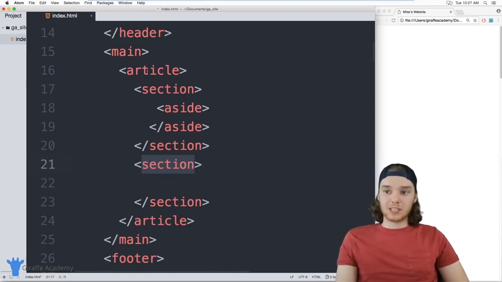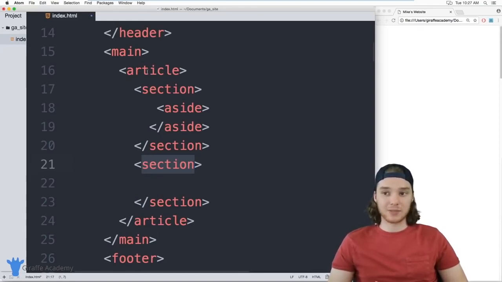And when you use these very specific HTML tags, it makes it a lot easier for something like Google to go into your website and figure out the structure of your website and figure out where all of the content of your website is.